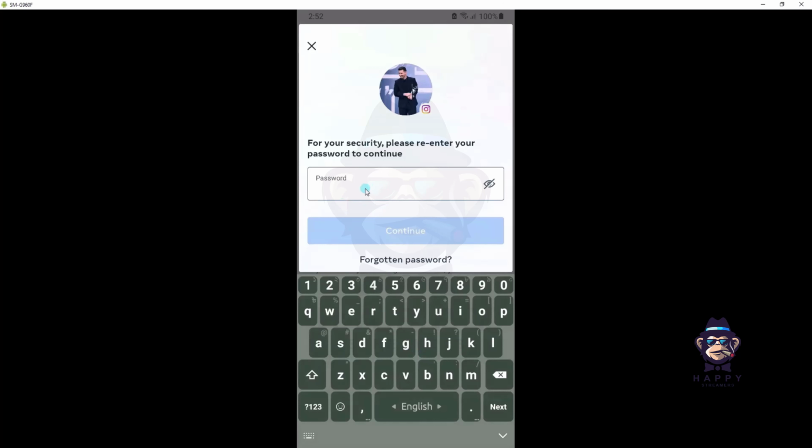Now write the password and click continue. After that, it will deactivate your account. That's all.